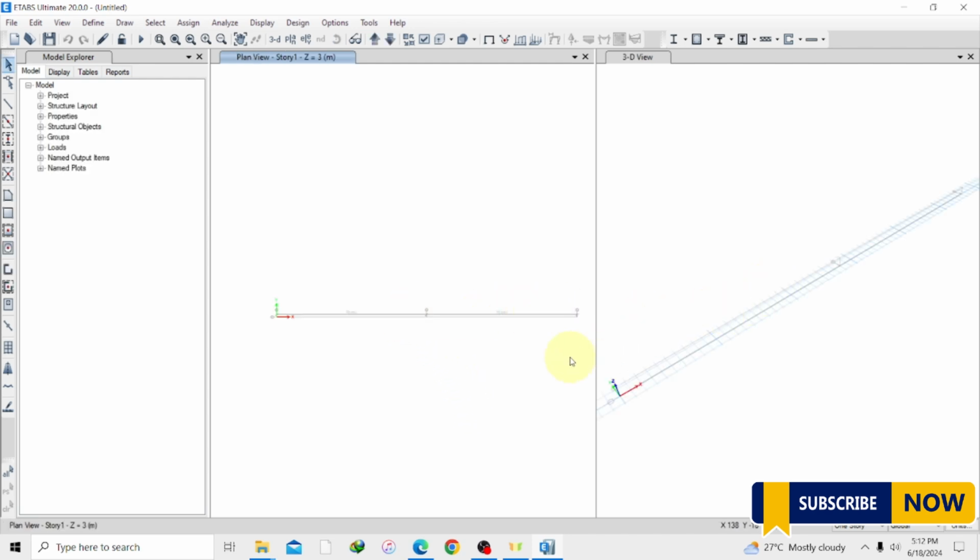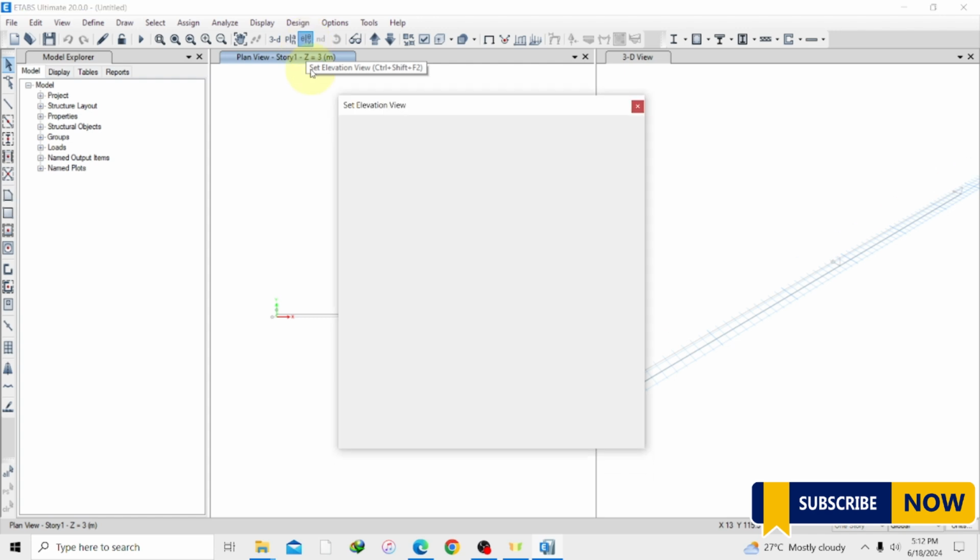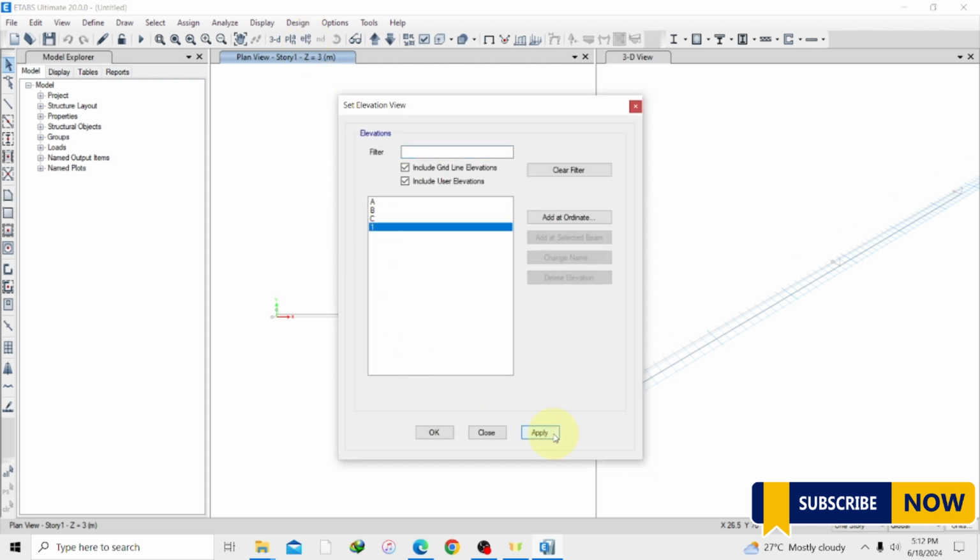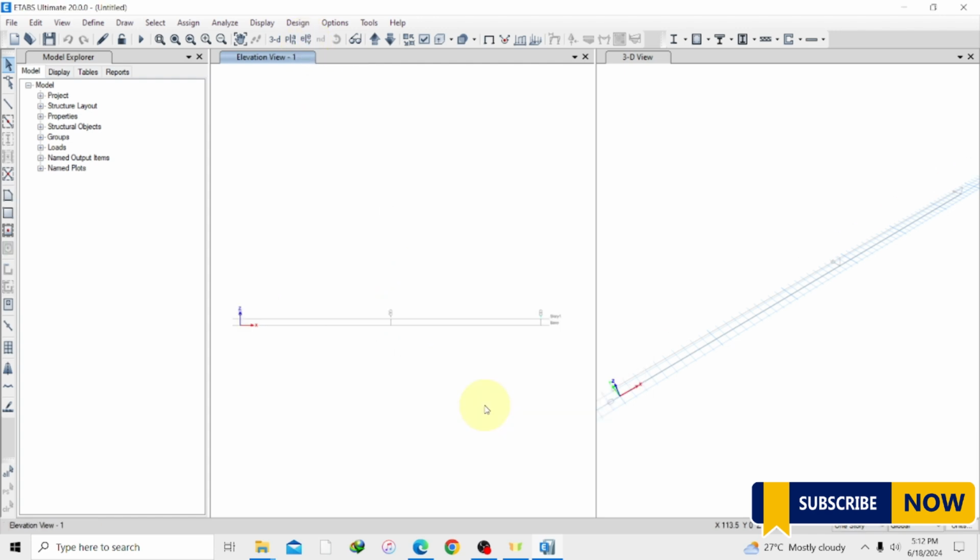So this is how it looks. We have a plan view here and our 3D view. But we are going to be working in the elevation view, so let's change this view to the elevation. So 1 and apply. So this is how it's going to look.